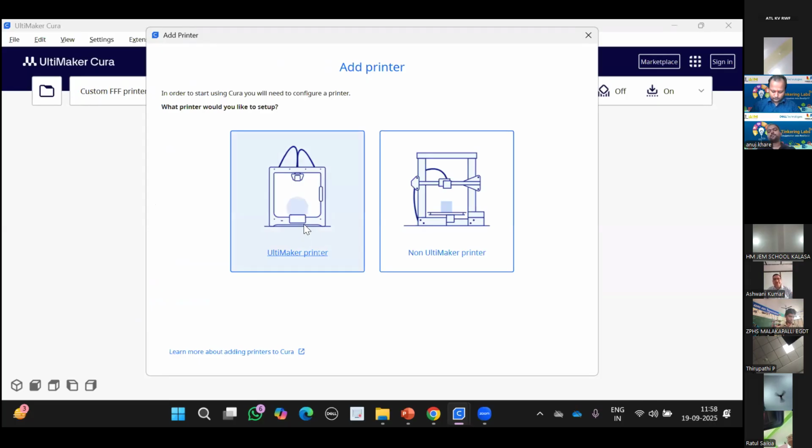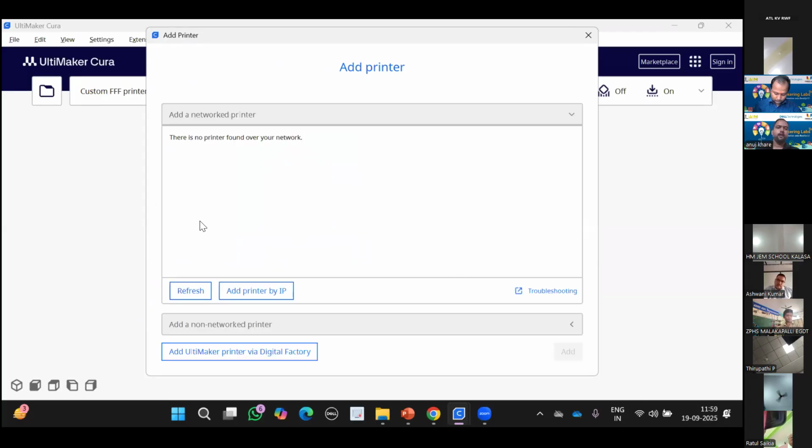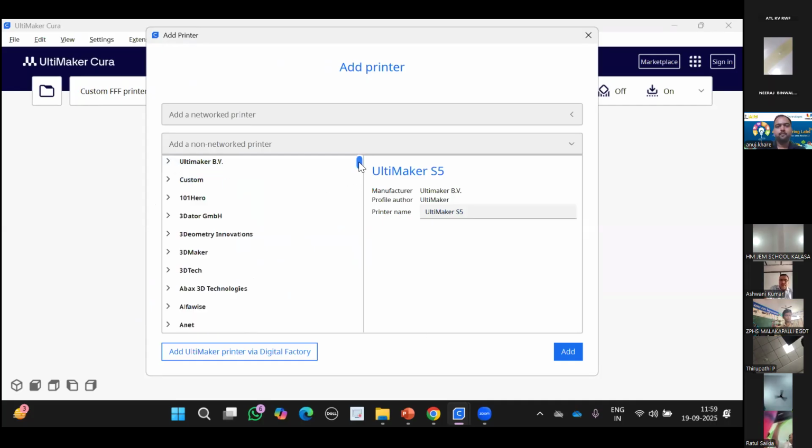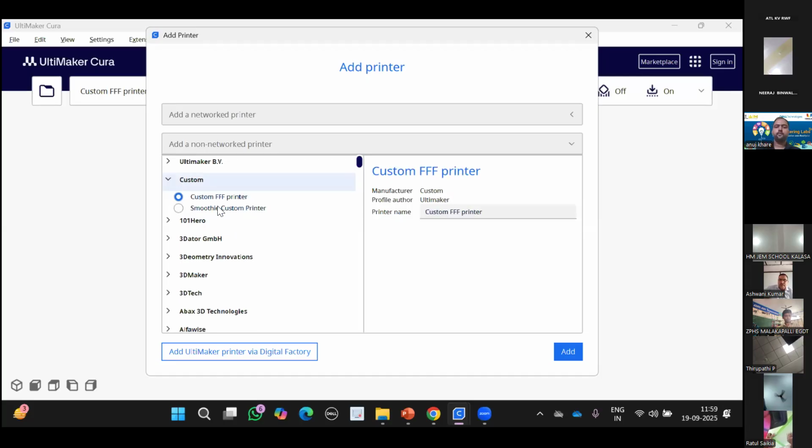There are two options: I have an Ultimaker printer or a non-Ultimaker printer. Suppose I don't have an Ultimaker printer, I am using a non-Ultimaker printer. Now I have to add a non-network printer. There will be options to add multiple printers from different companies. Right now I don't know about my printer, so I am using custom, custom FFF printer. What is FFF? We will let you know later. The printer name, if you want to edit you can, otherwise it will be okay. Now I have to add this.